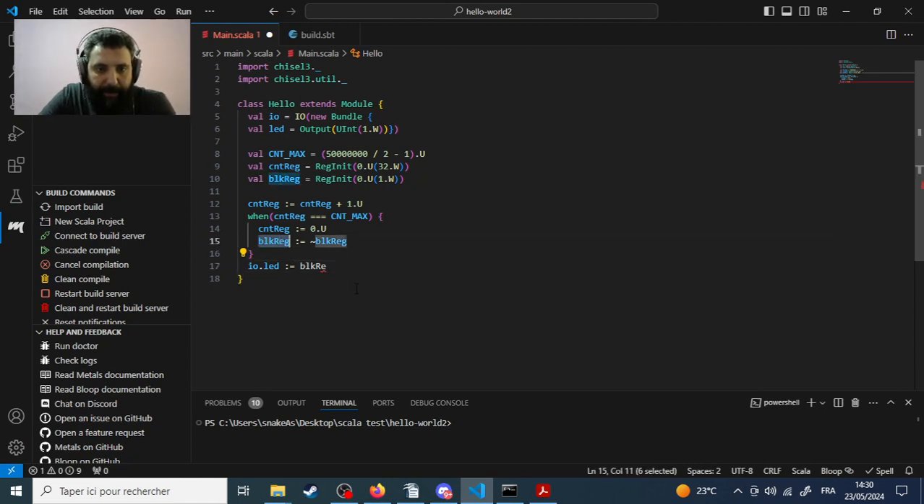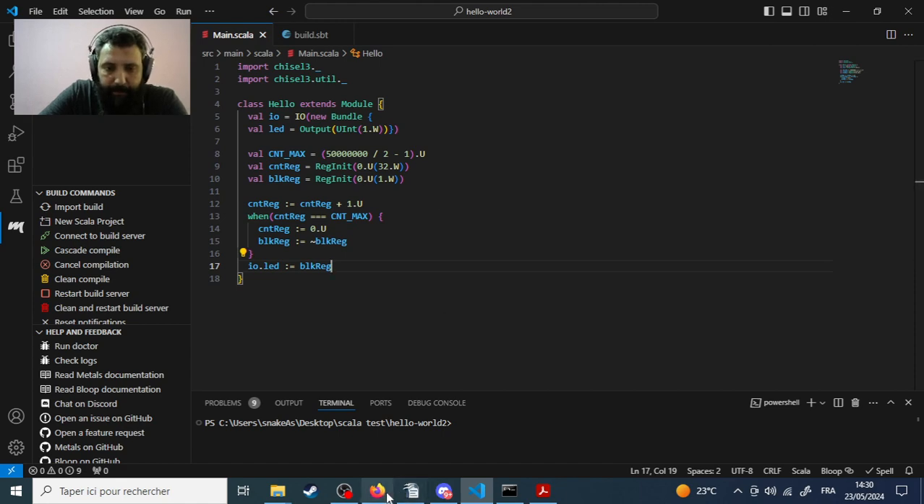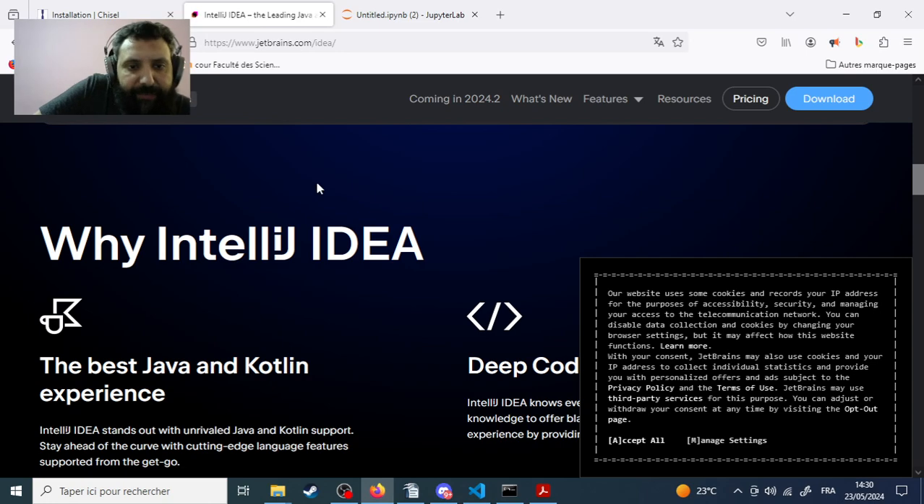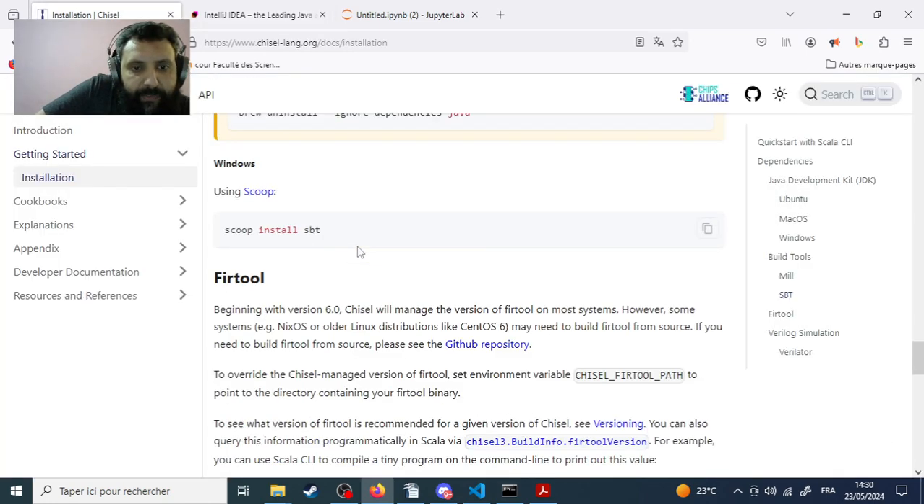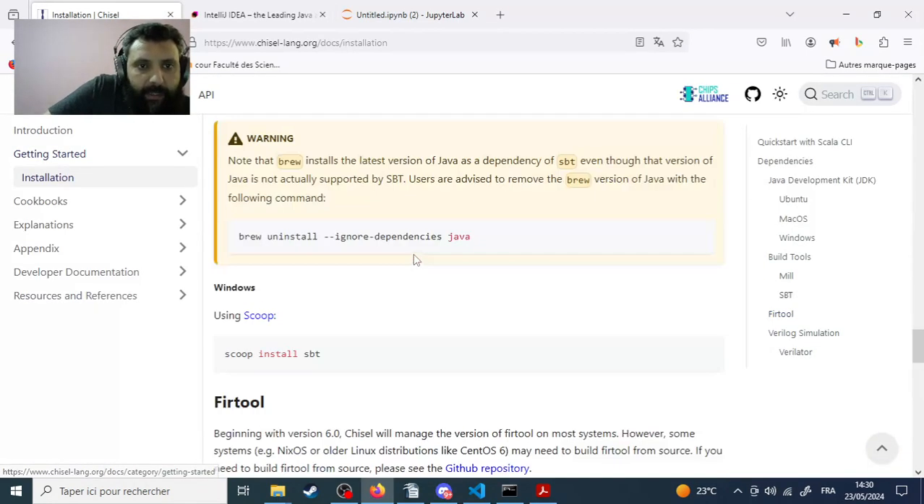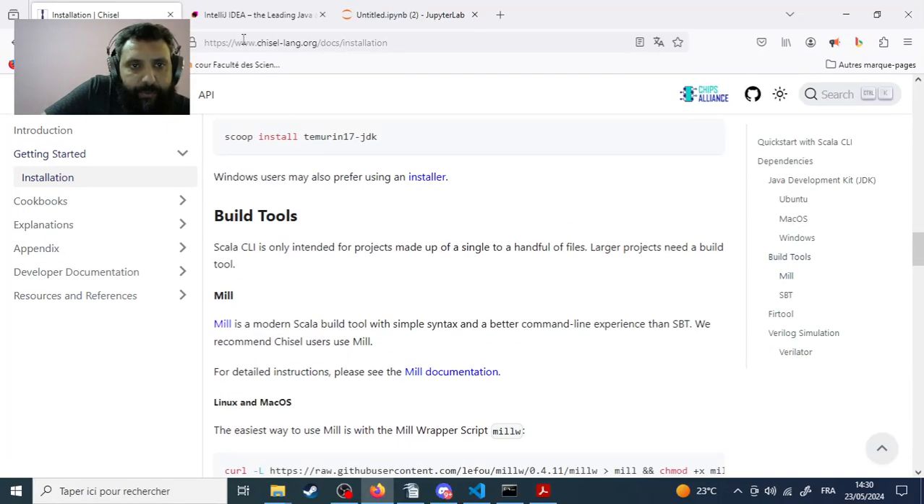We have a problem here, yes, Greg. I have an error. We have to save to get the correct compilation. What else? You have this page, it's very important. You have this page to read, and you have this one too. Okay, let's look for it. Chisel.